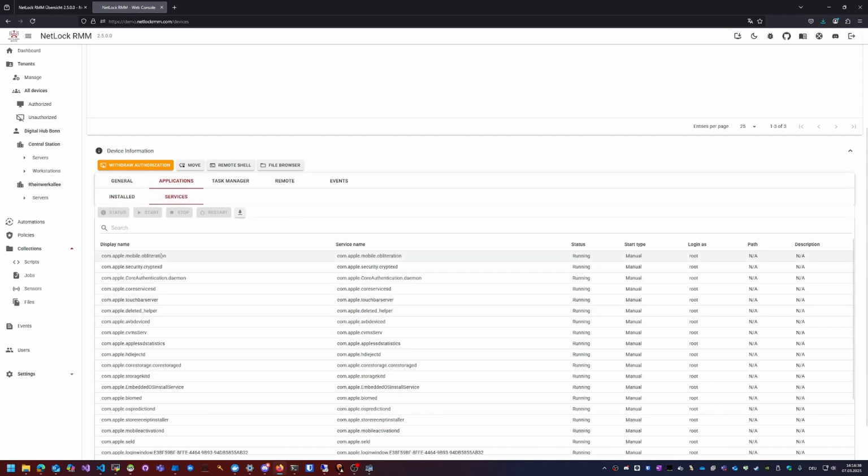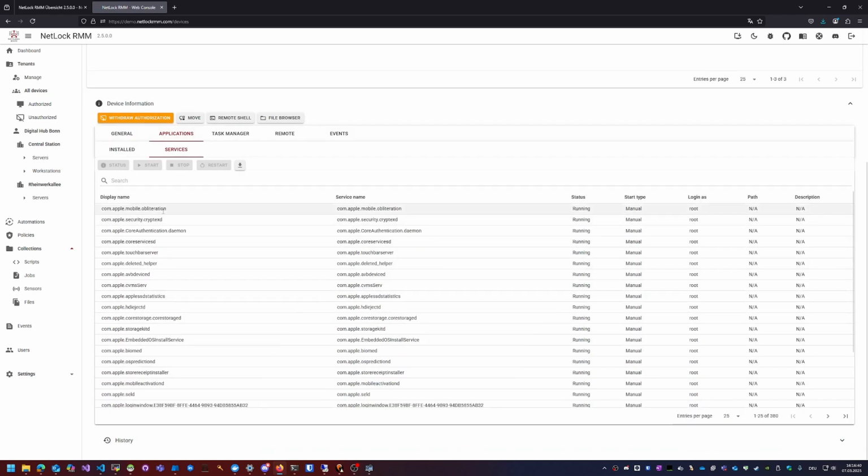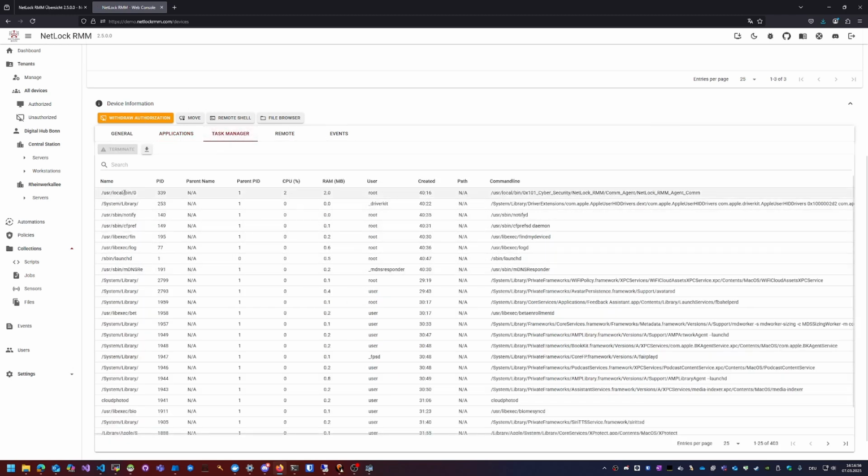Then we have the service overview. In the service overview, you can see all the services that are running on the machine, also who is running them and or who registered them. You can also see the live status. You can start, stop, and restart them. Going to Task Manager, also here you have an overview of all the processes that are currently running on the Mac. You can also select one and then terminate it. You can take a look at the user that is running it, and you have some more information like the command line and the usage.